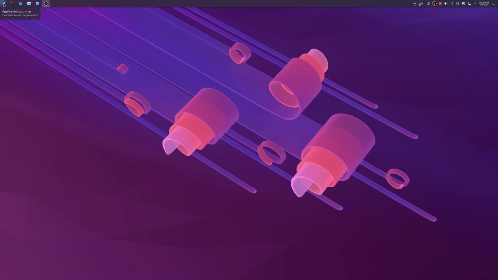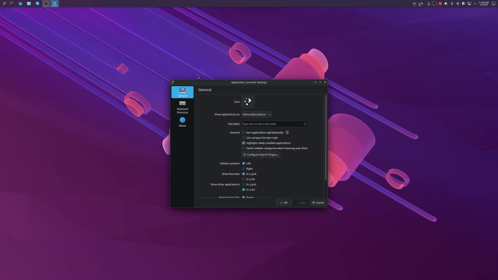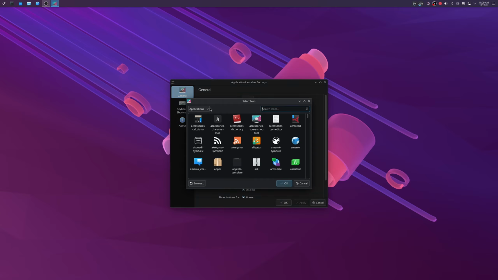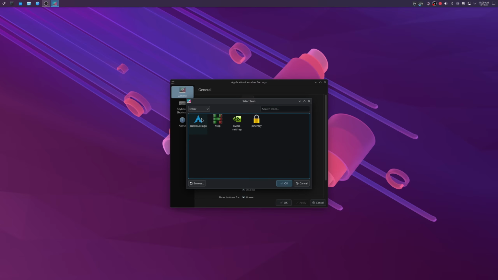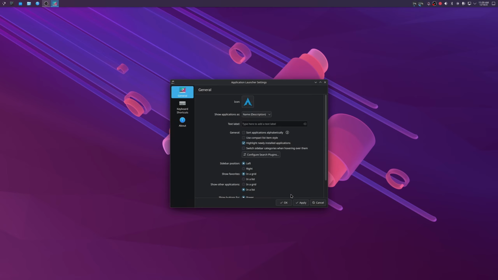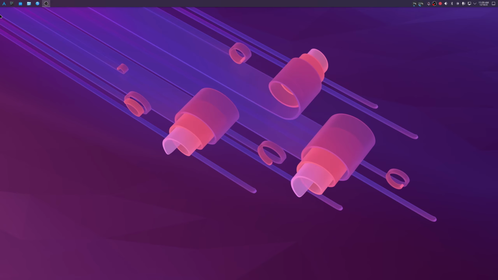Now I'm going to change this icon right here by right-clicking on it, configure application launcher, and then click on the icon and choose. You can select whatever you want, like this alligator, I guess, if you wanted, but I like to go down to Other and then just change it up to the Arch Linux logo. It's just nice and clean, and it looks visually good for me.